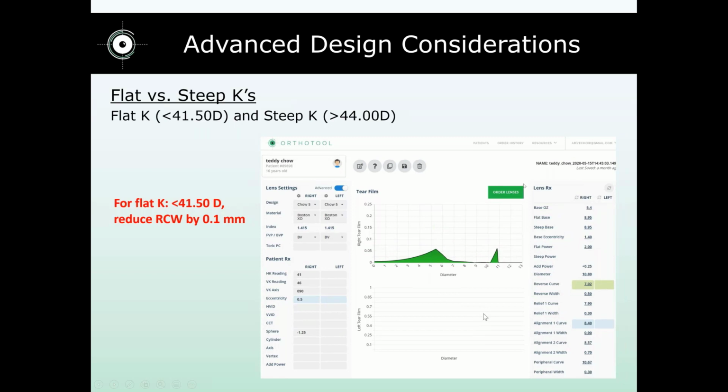This is a very similar example, but I'm not going to go through it. It's with a very low myope and a very flat K. And so similar adjustments, but just in the opposite direction.